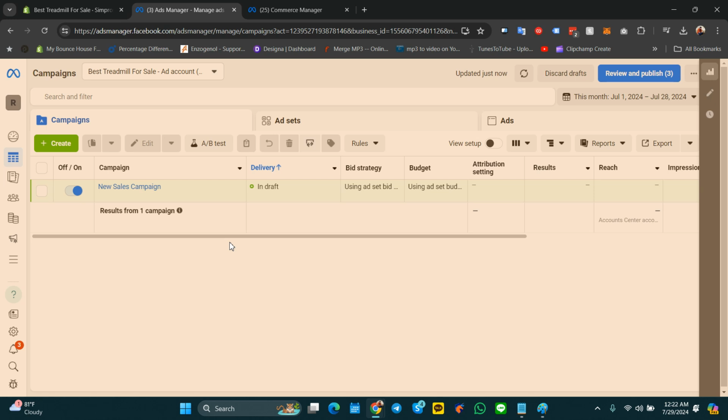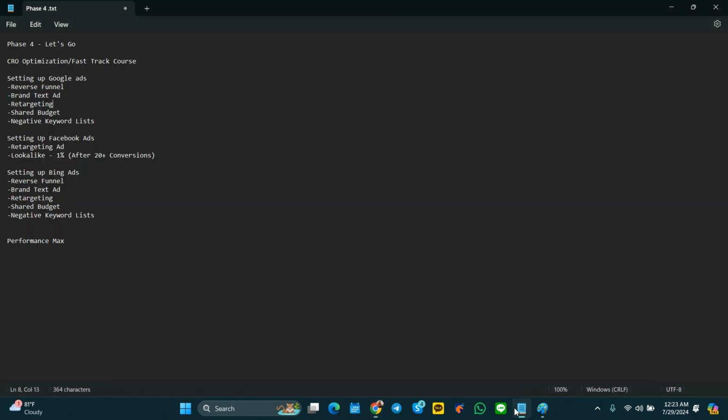What I have seen do very well is a retargeting campaign on Facebook. I've seen that be excellent with very high ROAS. So it's worth the investment here. Any questions, let me know. This will conclude the section on phase 4 when it comes to setting up Google ads, Facebook ads, and Bing ads. We mentioned the 1% lookalike.